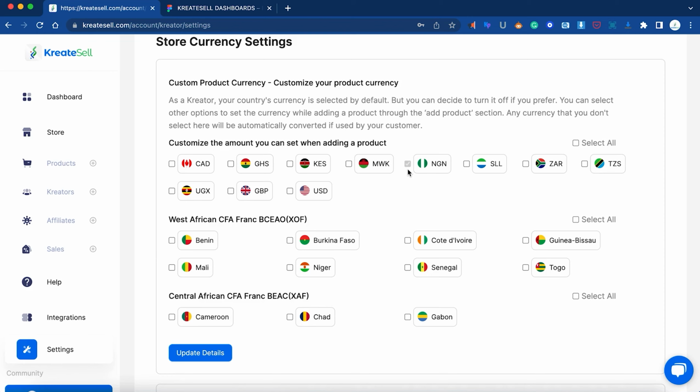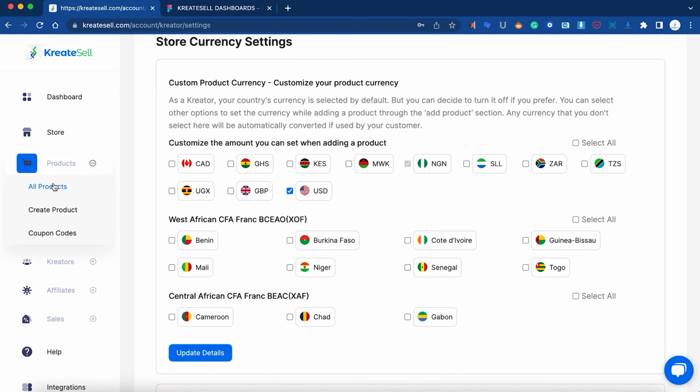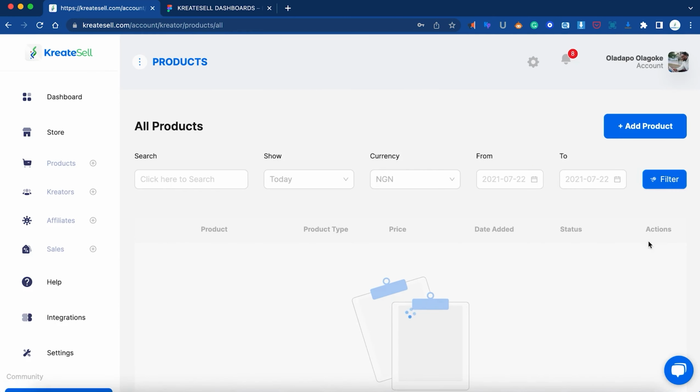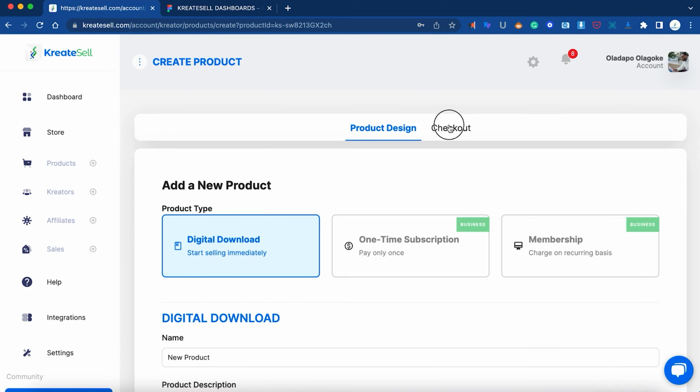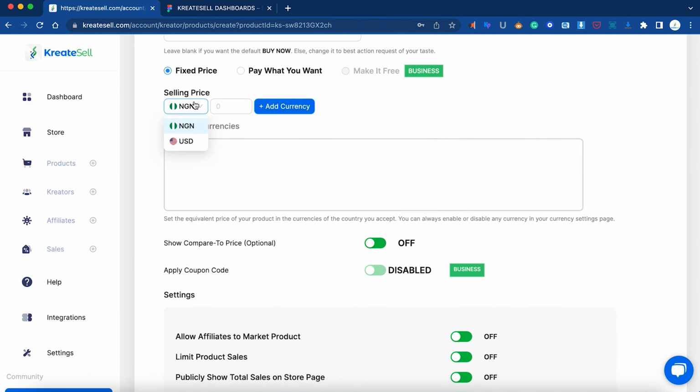So let's say I want to set my own price for that product. There are times when someone wants to sell in Naira at a particular price, but for US dollars, maybe for their customers in the USA, they want to sell at a different price. In such a case, you come here and select USD as I've done, and then click on update details. Then I can go and edit one of my products. Let me edit this product I was testing with, and then go to my checkout tab. You can see that USD is now showing. So I set my Naira price, and then I must set my USD price.